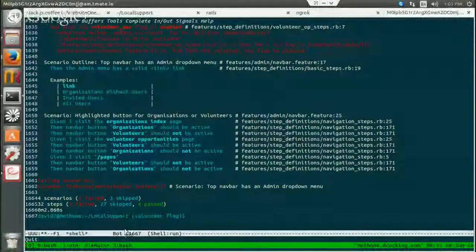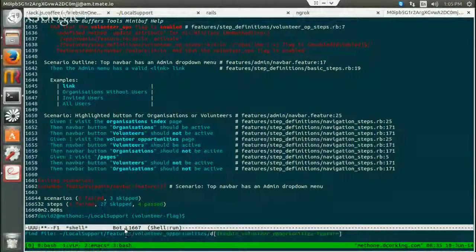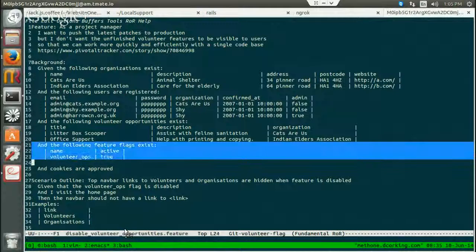Hold on, just open up the... one minute. Where is this step defined? In the volunteer ops steps, in the split, please. Yeah, I would think we can use this step instead.